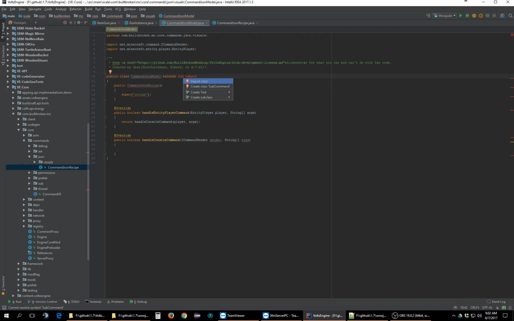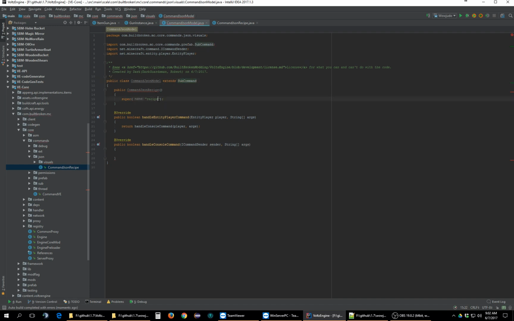There we go, extend subcommand, and this is going to be called model. And then we rename the constructor there. And this is going to be really simplistic. What we're going to do is we're just going to use this to manipulate model data.